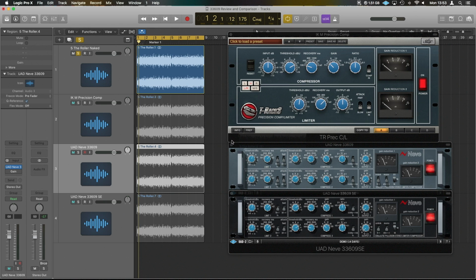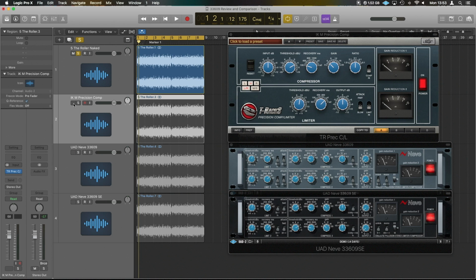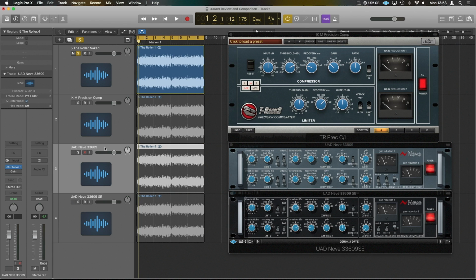So what we're going to do is have a listen. I've got a little snip of one of my tracks here. We're going to listen to that naked with nothing on. Then we're going to go down to IKM Precision Comp, which has just got the precision one on. You'll see that performing here. Next one down is the 33609, which is this one here. And then the SE we're going to leave and just compare right at the end.